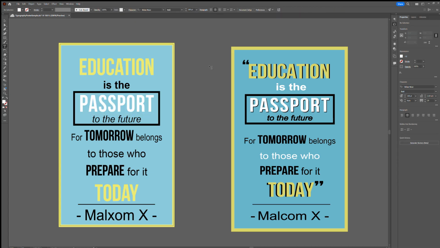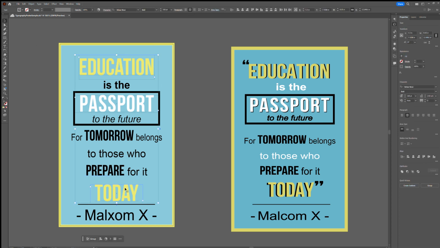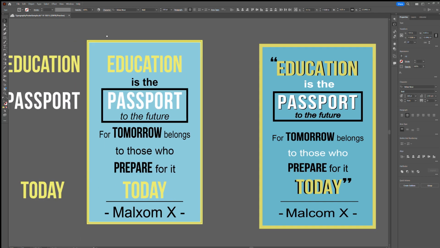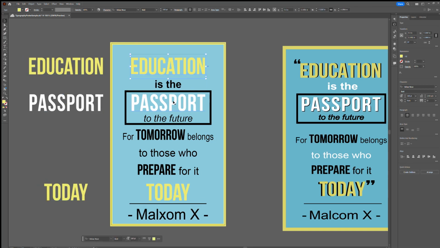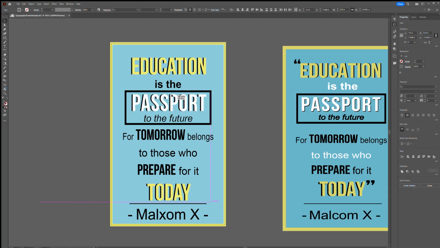All right, now finally, take the words education, passport, and today. Hold down shift to select them all at the same time. You can do them one at a time if that's easier. And hold down alt to make copies of them. And then these three are going to be black. And then I just move these back to give it a little bit of a shadow. You can use the arrow keys to kind of nudge it.